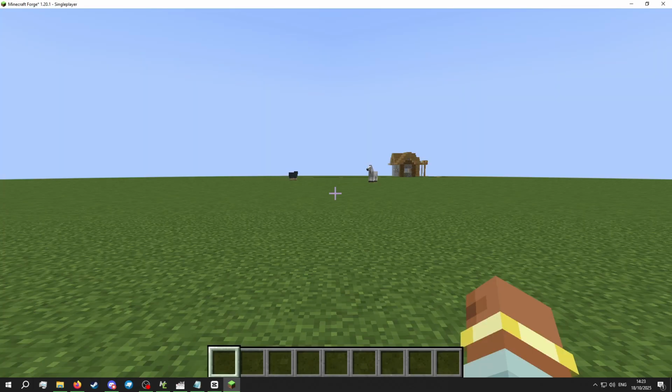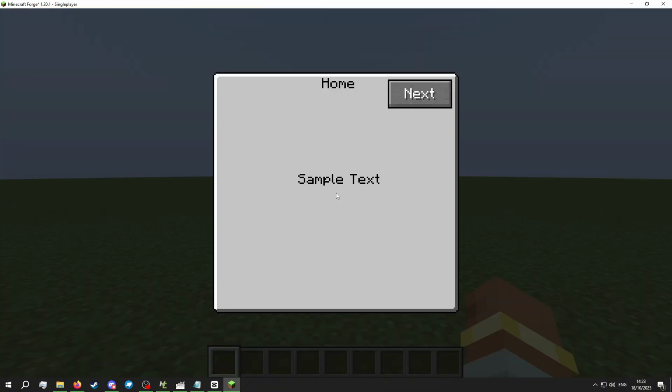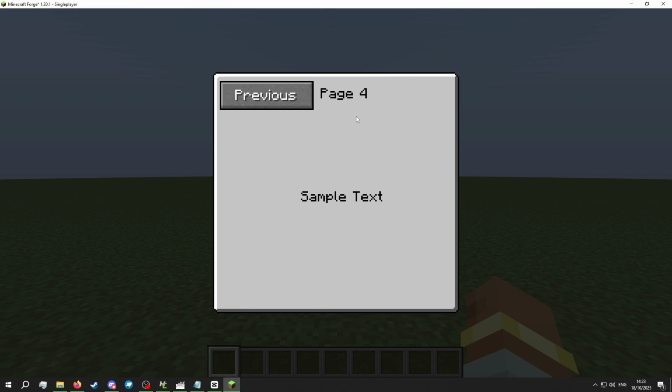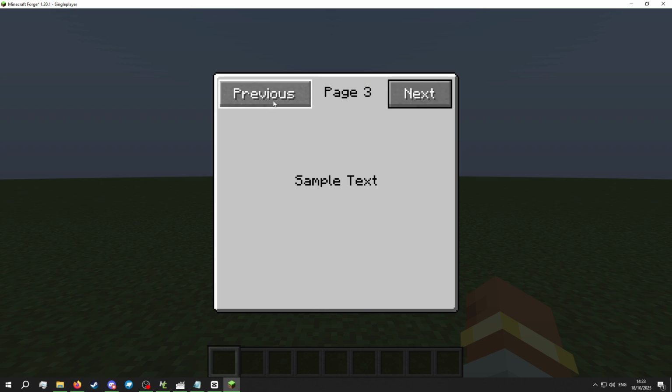Okay, now to show you the example. I press F6, because that's what my keybind is set to, and it opens up the GUI. This is the home GUI. When I click next, it will take you to page 1, then page 2, and then page 3, and then page 4. If you want to go back, previous, previous, previous, previous.